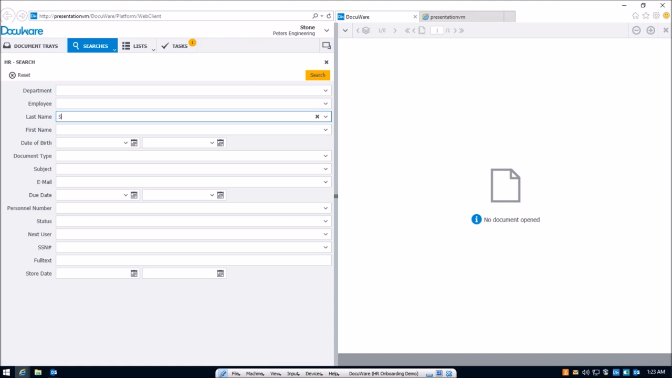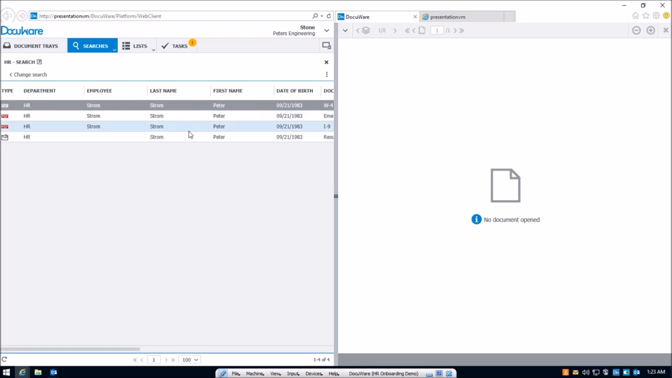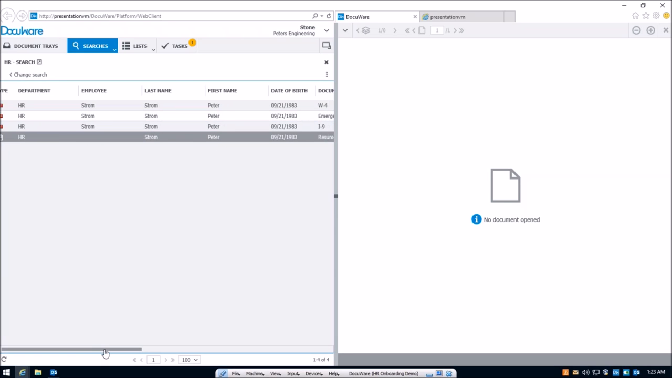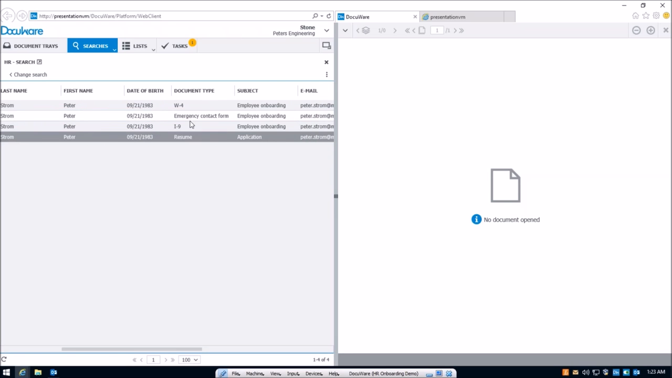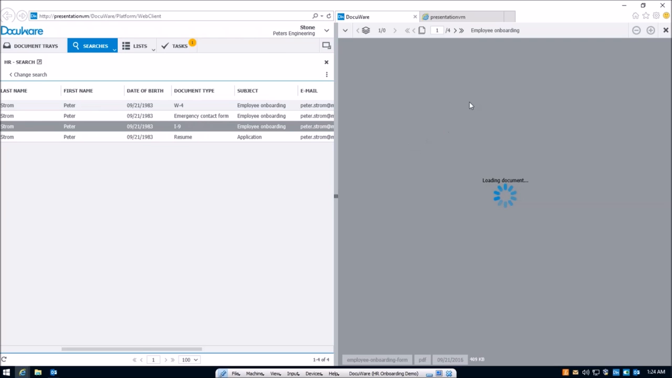So in our case we will search for Strom and Peter, and we'll just limit the search criteria to the first name and surname at this stage and hit search. So you'll see it's found 4 records, and if I scroll to the right hand side you'll see that one of the columns is document type, and it has indeed found the resume that we stored earlier and also the 3 documents that have been created as a result of Peter Strom filling out that form earlier. In particular, we can review the I-9 document.